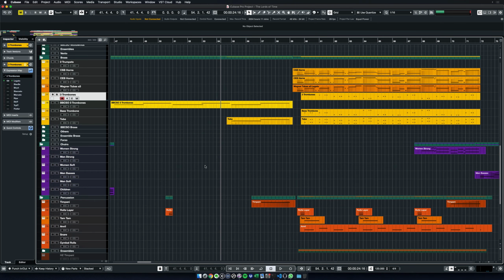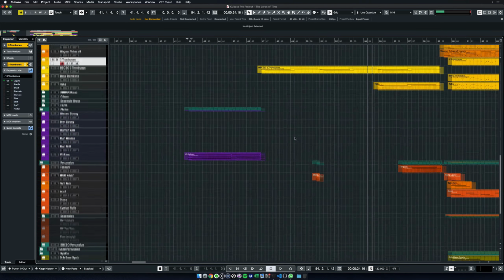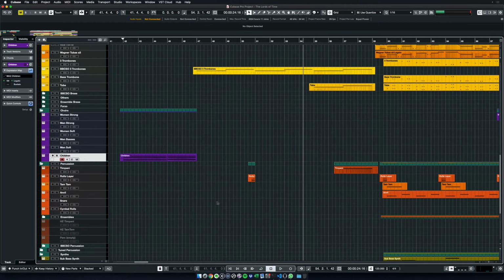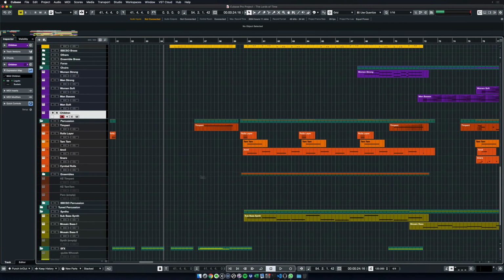In the intro and in the ending of the track, I am using a children choir. Again, just playing the chords. And speaking of choirs, I'm also using a deep men's choir. These give me chills.